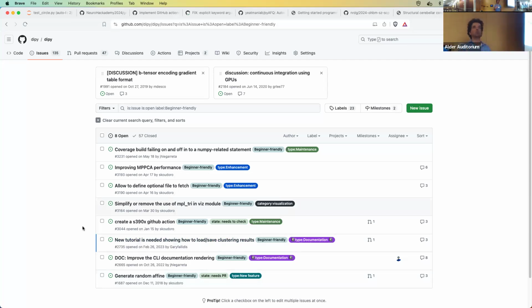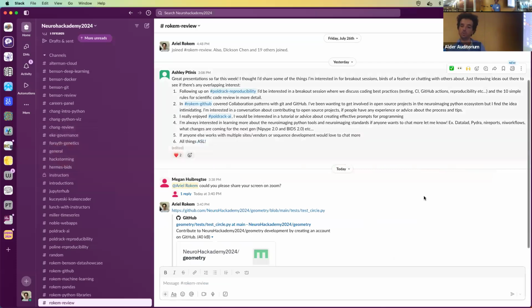And then you can go ahead and start with that and see where you get, and try to interact with the project through the issues. So that's an approach to that.